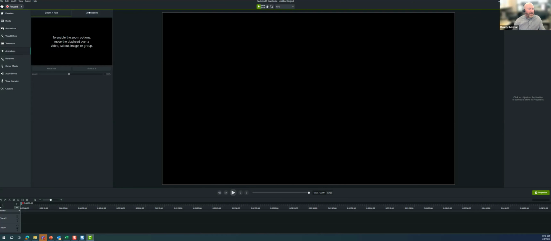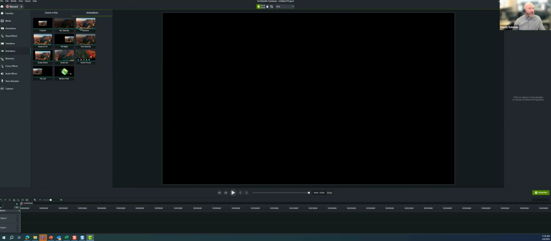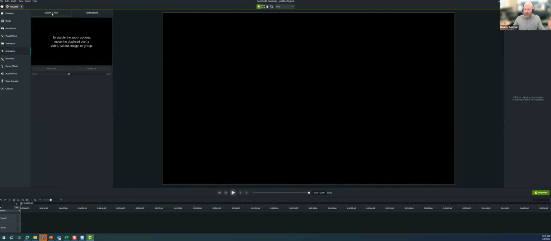Zoom and pan animations, I use these quite frequently, where I'll be able to zoom in into a process, especially if you're trying to focus on one little area of a step.